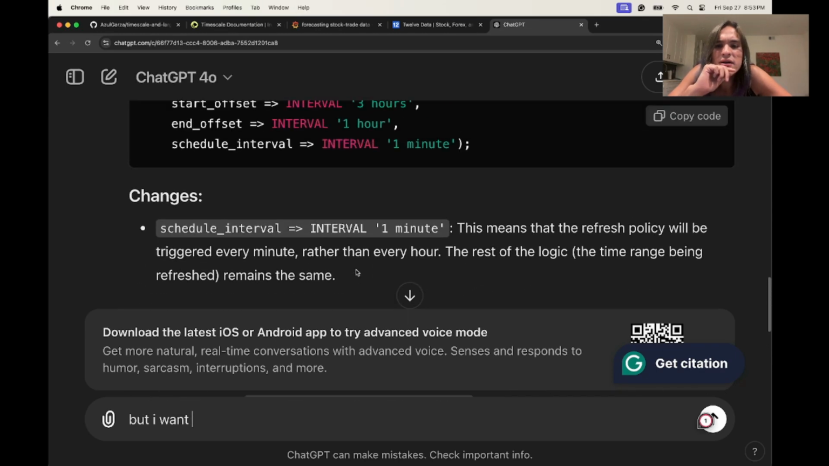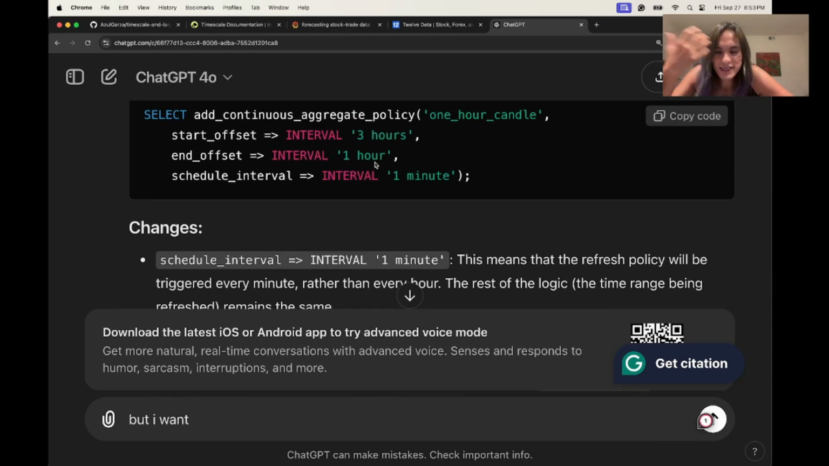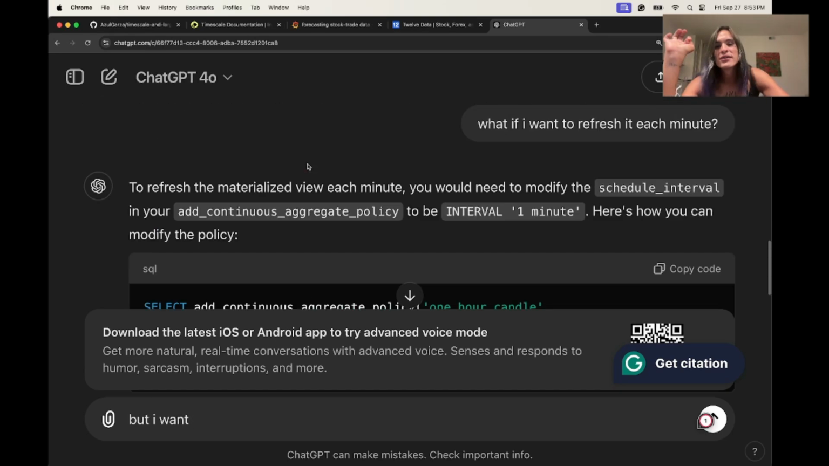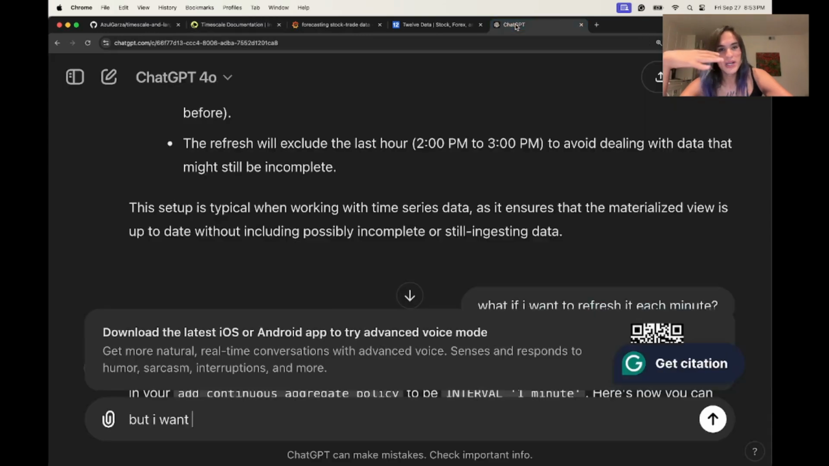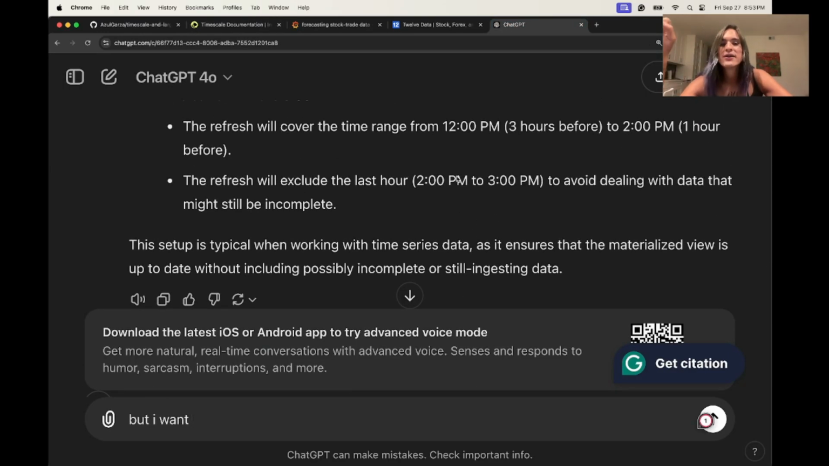Okay, it's 1 hour, interval 1 minute. So basically what's happening here is that we're telling Postgres, aggregate this materialized view continuously, but do it, in this example, each hour, and only consider the data from 3 hours ago until 1 hour ago. So we are excluding the data from the last hour.